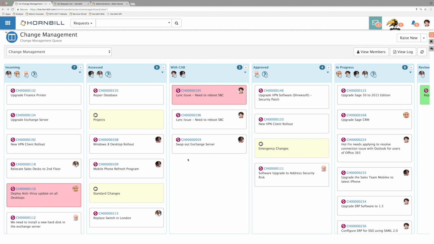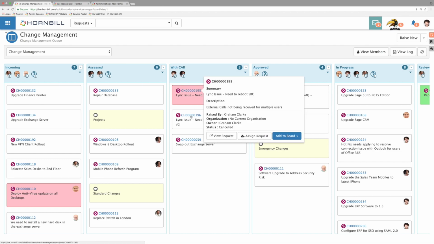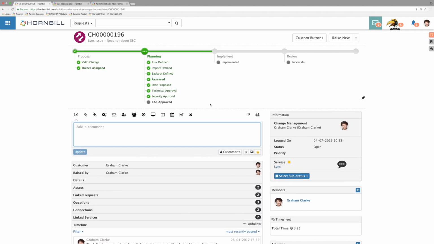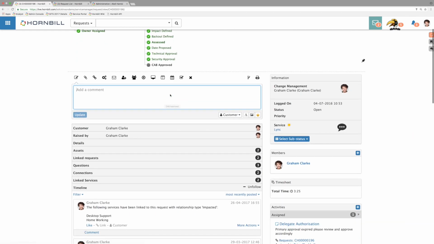Okay, so to just show you how this might work, let's pick one of these requests that are already in here. This one here is with the CAB. If I open this up, what we can see is the stages along the top, the checkpoints that have gone ahead, and you can see that the CAB is waiting to be approved there. And that's why we've got that.